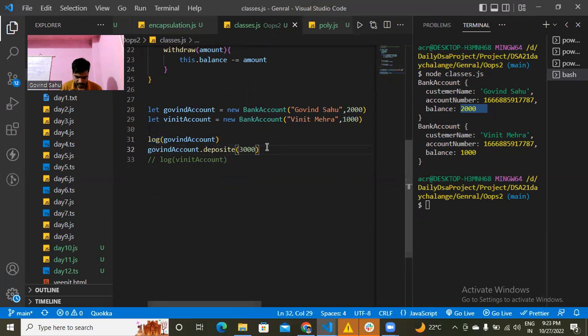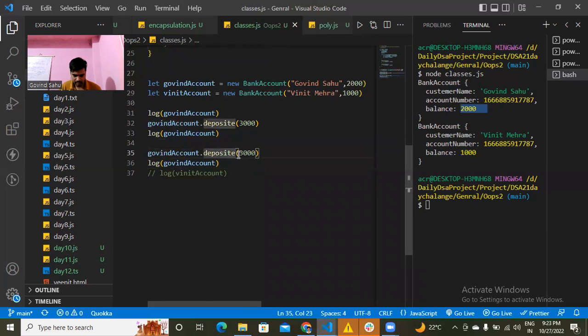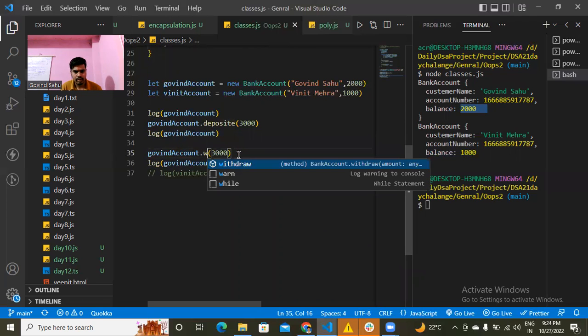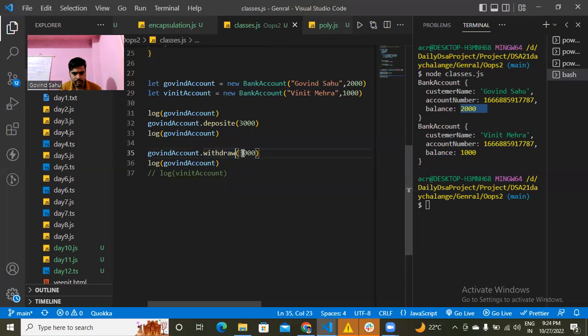So you see, if I load this, and I am also calling the withdraw function. Withdraw 1000 rupees. So I give output. After that, I will explain what the answer is.